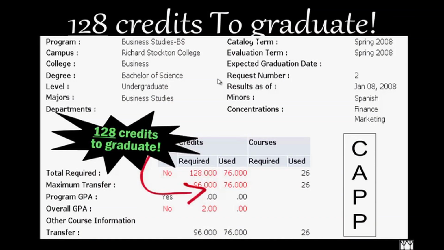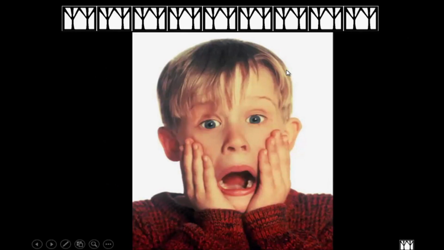So this is what the top of the cap looks like. 128 credits to graduate. This particular cap is using 76 credits in transfer and in courses that you are registered for this semester. So note those two things: always 128 credits to graduate, and what courses you are going to use. So, do you feel confused now? I do. Who's going to help me? What am I going to do about this?